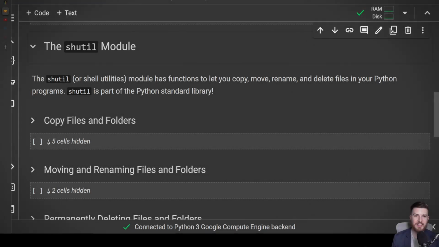Welcome back, and in this video we're going to be talking about the shutil module. If you're following along in the series so far, we've talked about several things when working with files in Python: the OS module, the pathlib module, how to read and write to files, and the shelve module for saving variables. Now, the shutil module is going to be useful for helping us move and delete files.